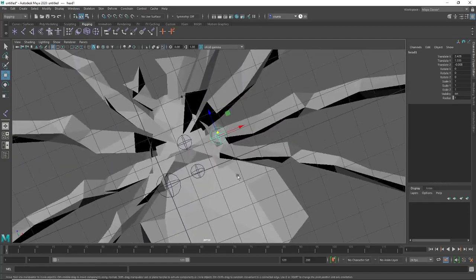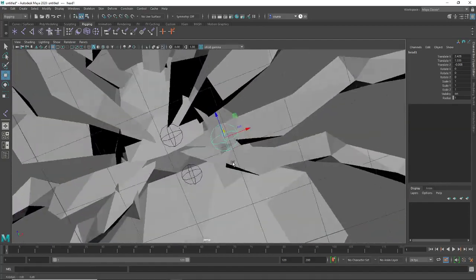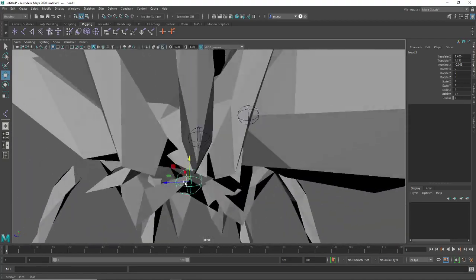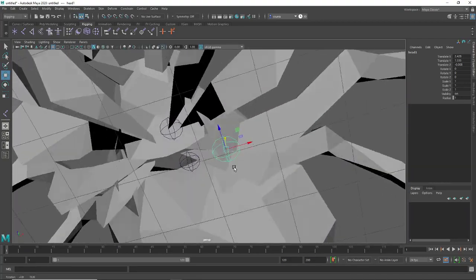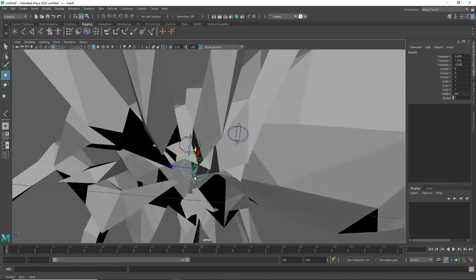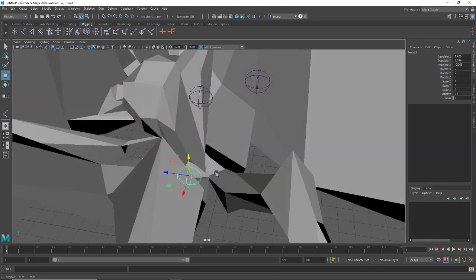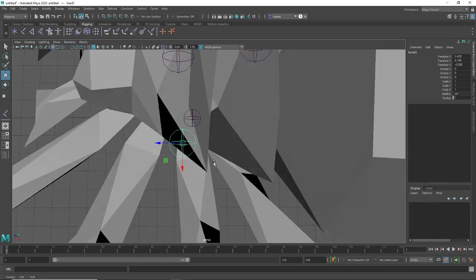Yay. This is something else. This model. I don't know what all this stuff is. This looks like a mobile game model because it's just so low in polygons.